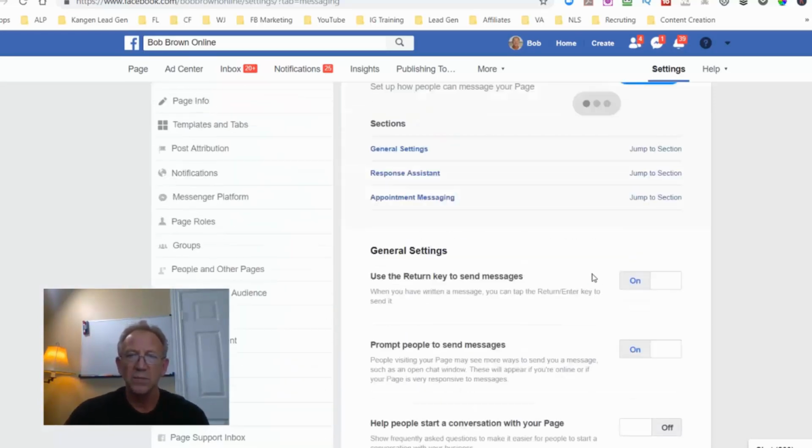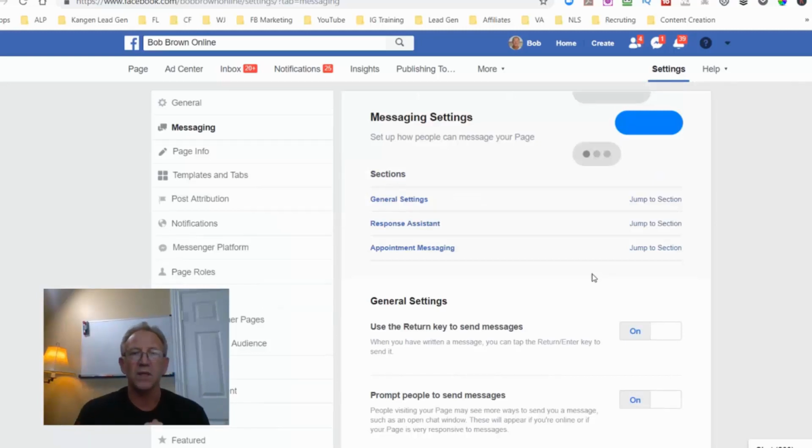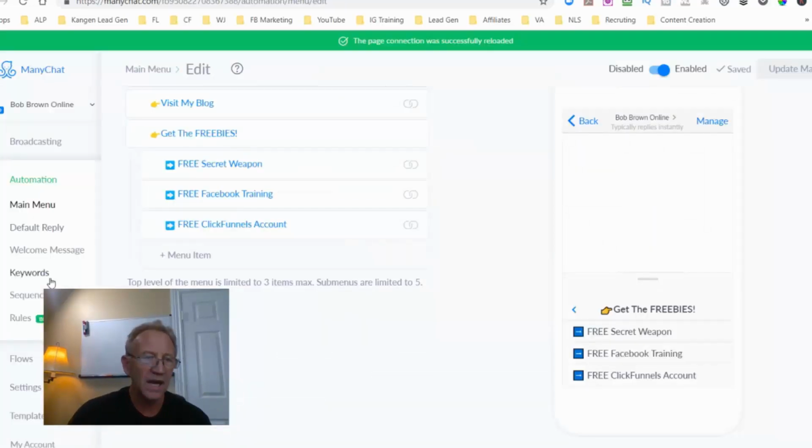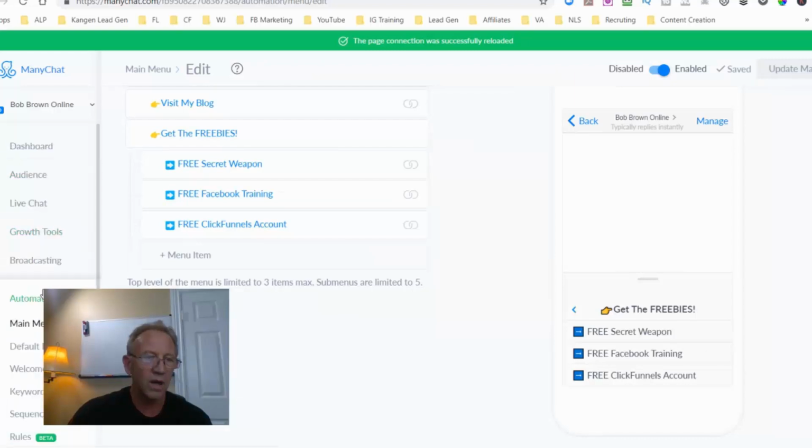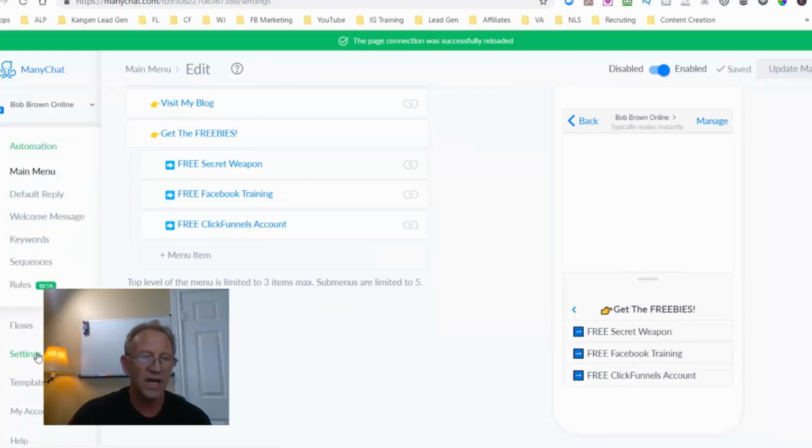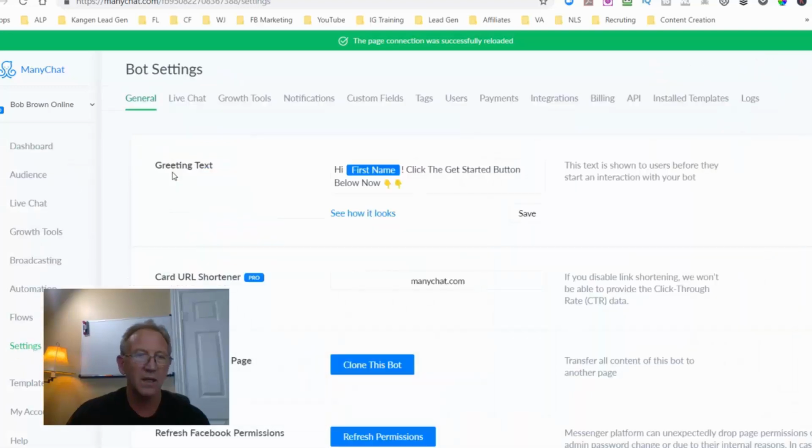So we've got these three components clicked, and we're done in the back office of our fan page. Now we're going to go over to ManyChat. Once we're on ManyChat, we're going to come down to settings, and I'm going to show you how to set up the greeting text. In settings, you'll see the bot settings pop up. The one we're concerned with right now is the greeting text. You'll see that right here.